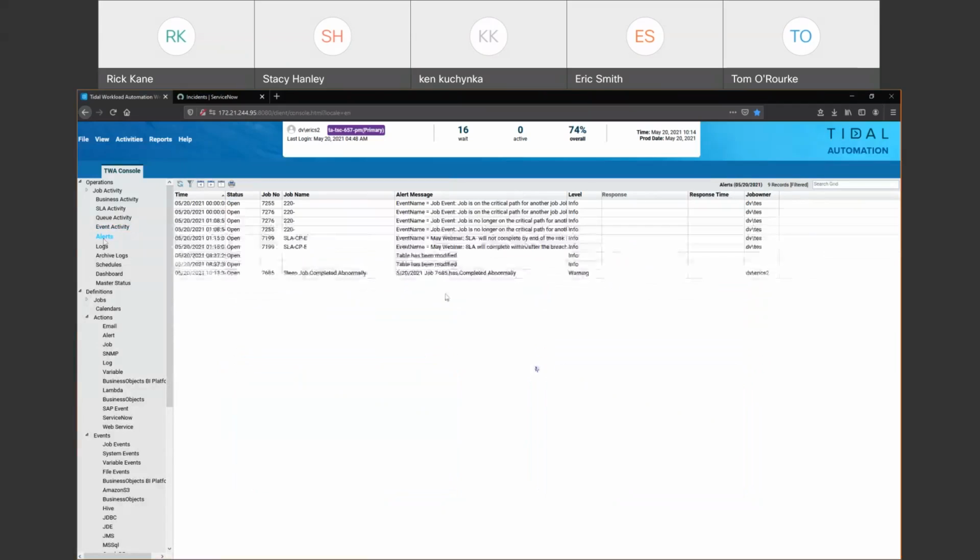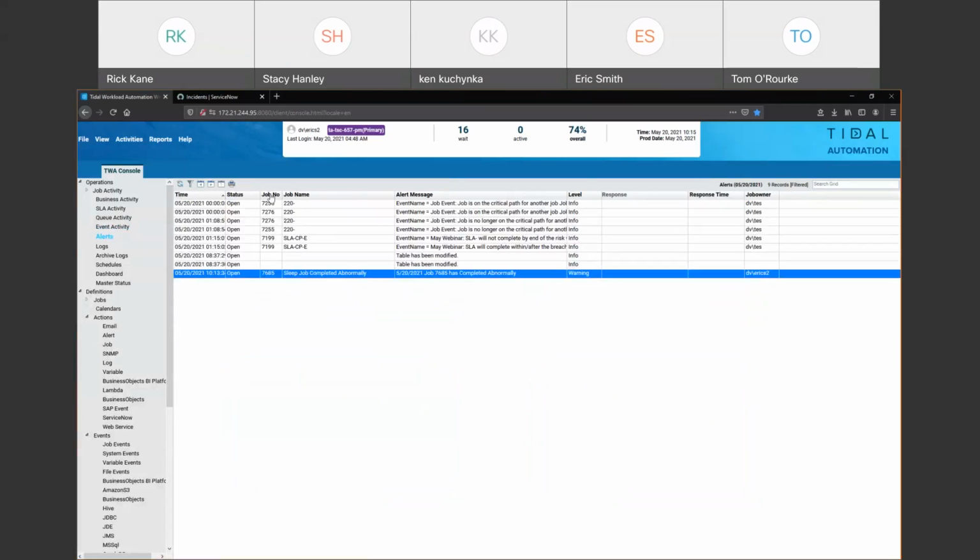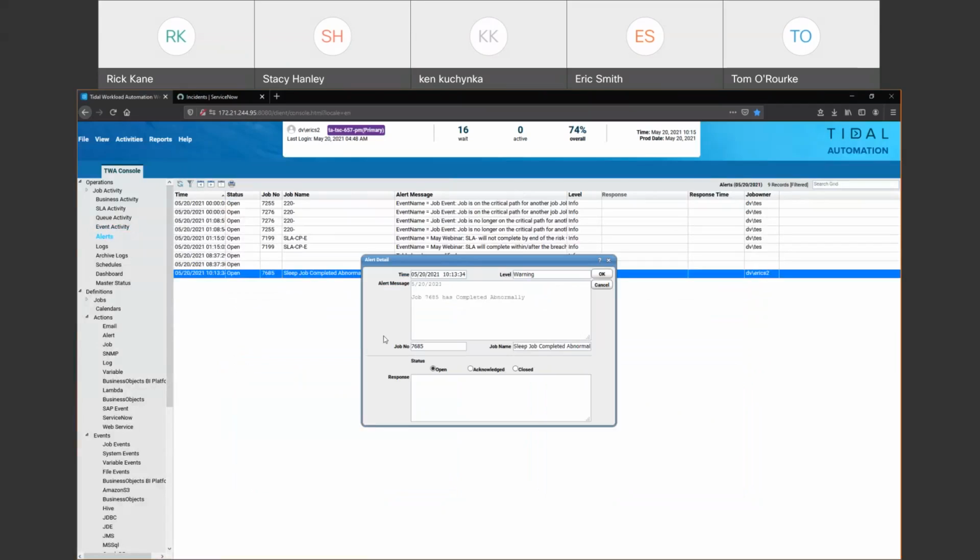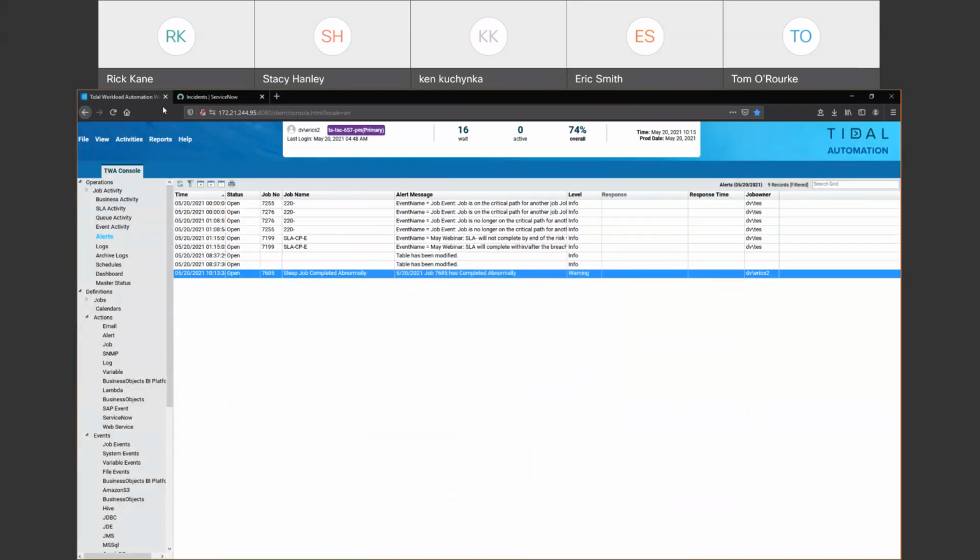And we also created an alert. So we can look here, again, job number 7685, sleep job completed abnormally. We can go ahead and acknowledge and close this alert if we'd like. And then the final part of it was a Servicenow incident case being opened.